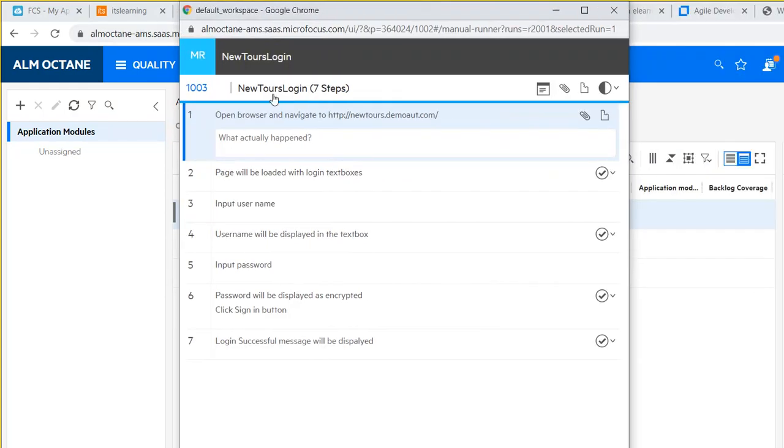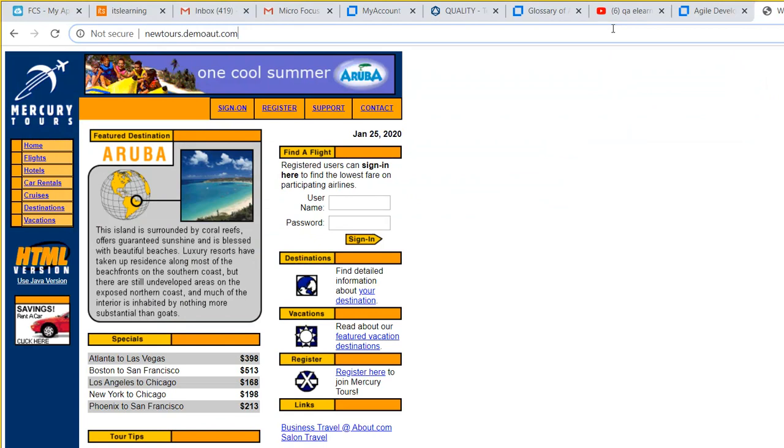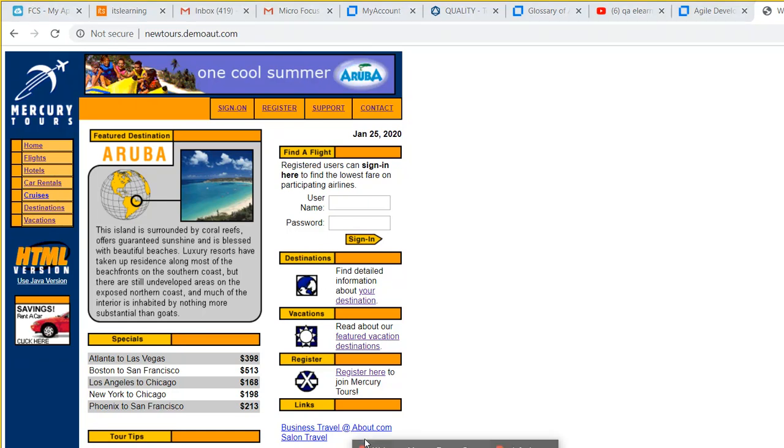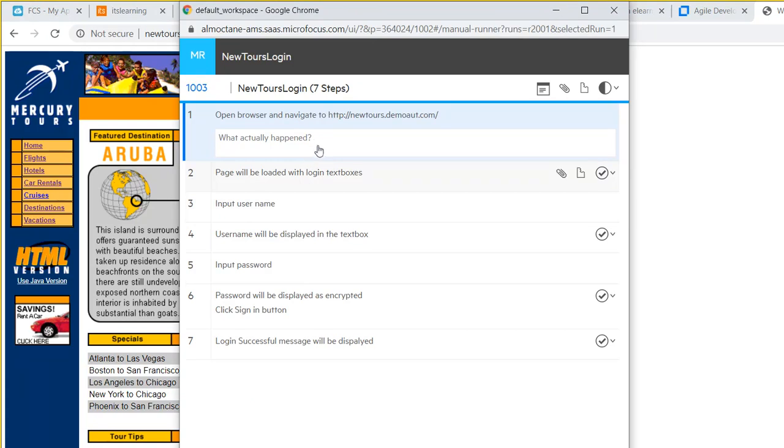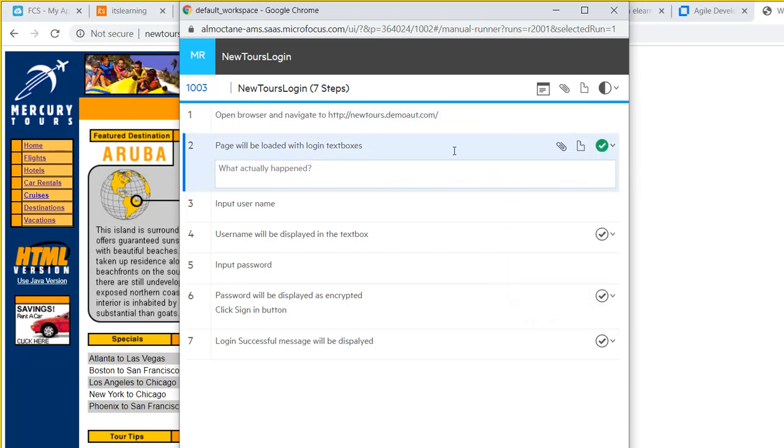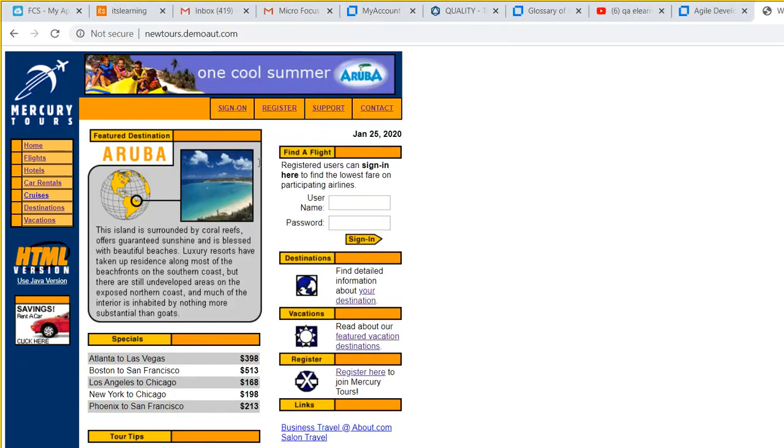Now what is the first step? Open browser and navigate to newtools.demoaut.com, right? So when you open this application, you see it is loaded with the login features, right? Now you go to your test execution. Page will be loaded with login text boxes. It is true, we got it, right? So you click here, this step is passed. You got it? Then input a username. Let's say you come here in the application, input a username. Let's say we are putting a username like tester 1, right?